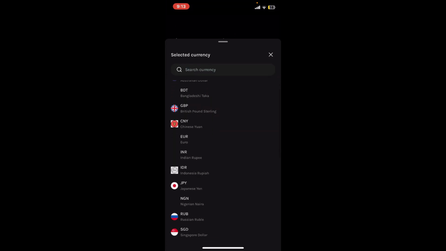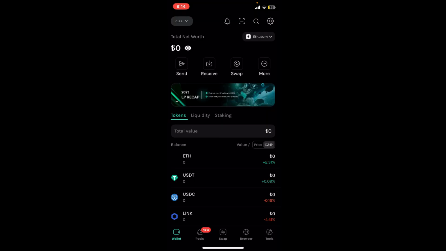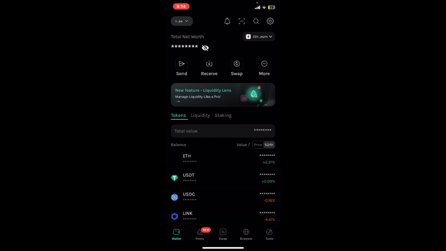From the list of currencies displayed on the screen, choose the one you would like to change to, and you will then be able to change your default currency for Krystal Wallet. So that is how it's easily done.